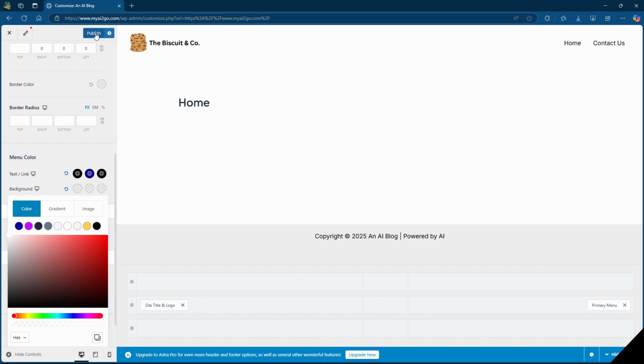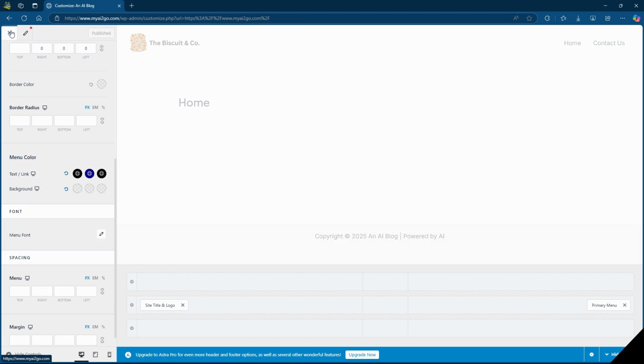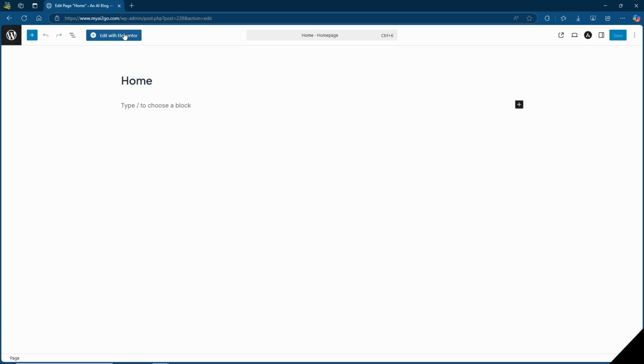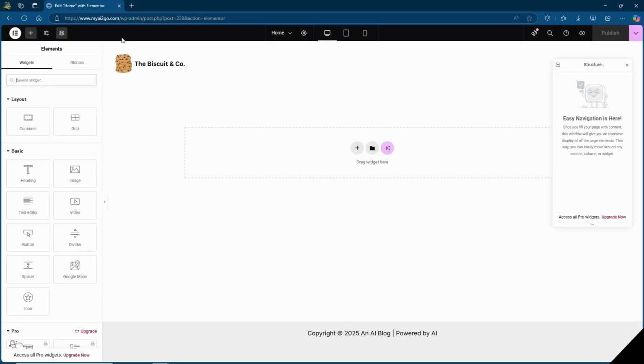For now let's go ahead and publish. And then close down the customization section. Just like that we have ourselves a logo and we have a menu. Now let's get started with the design of the page. First let's go to edit page. Then I'm going to click on edit with Elementor. That's the plugin and the page builder that we added earlier. It makes for much better and easier design.